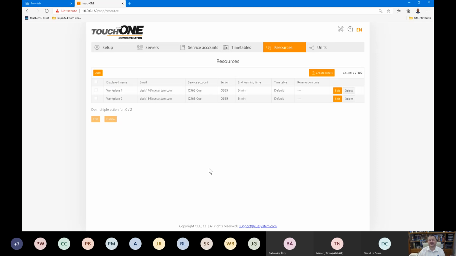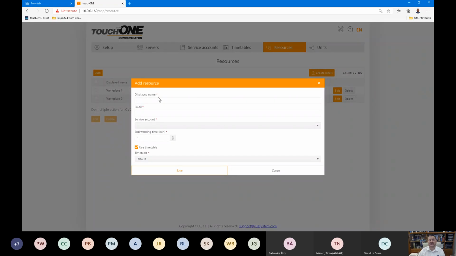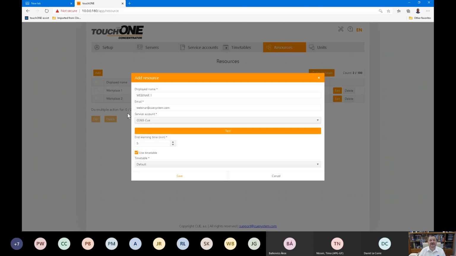Then you know what is the service account, what is the server, some extra settings, and if you are using Timetable. You can add, of course, more resources. It's up to you. So if you have one more, you can say it's called Webinar 1. You know, there is some email address. It should be webinar at somethingqsystem.com. You continue with server assignment, extra settings, and you can save it.